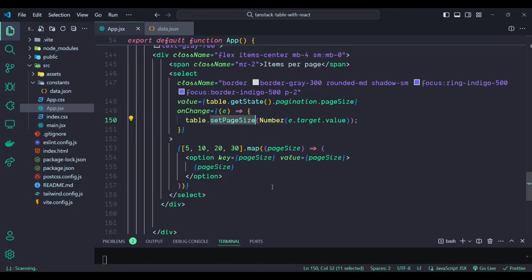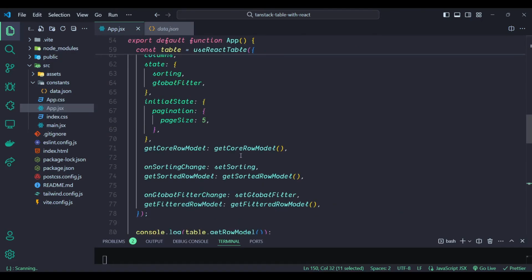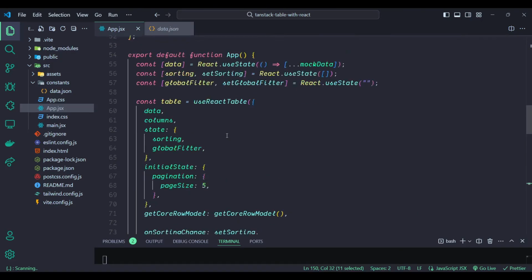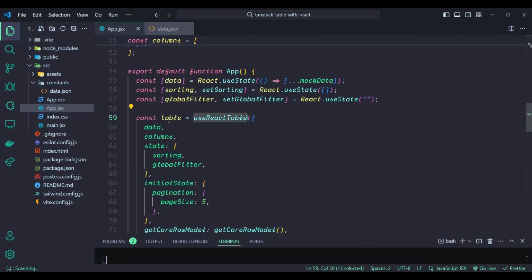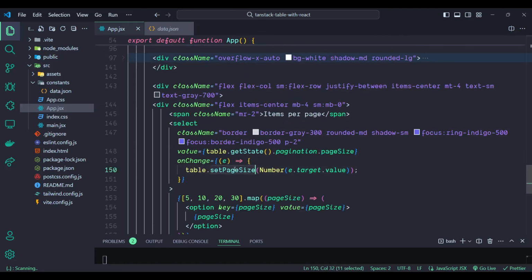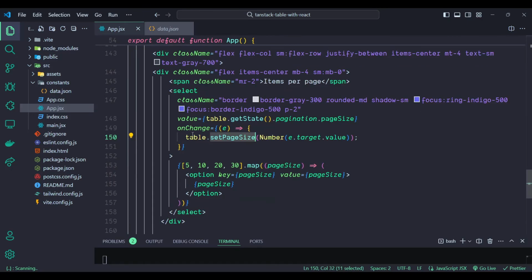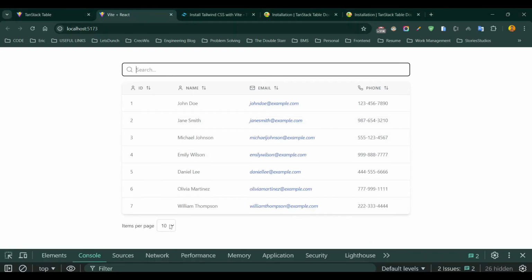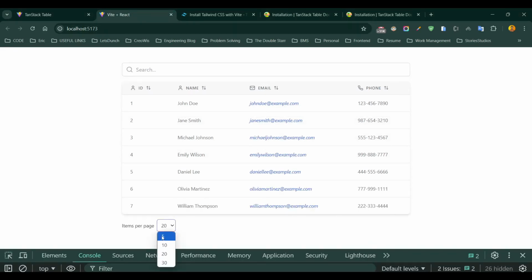Again, it is coming from the table, and the table is giving us, here you can see, this useReactTable hook. So this table gives us this setter function to set the page size. I believe you should be able to understand, because this is not that hard. I explained how it works. Now if I look at the UI, you can see we have these items per page and select. We can select 5, 10, 20, 30.